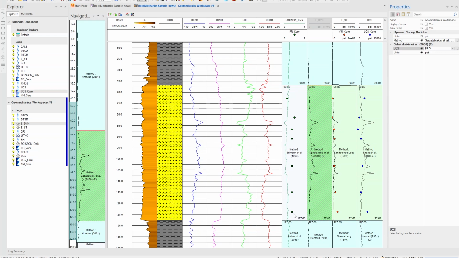So the only one which may do a better job is the Poisson dynamic output. This will be done in another video to show how to use the custom equation editor, which is one of the most important features included in this Geomechanics workspace in WellCAD.